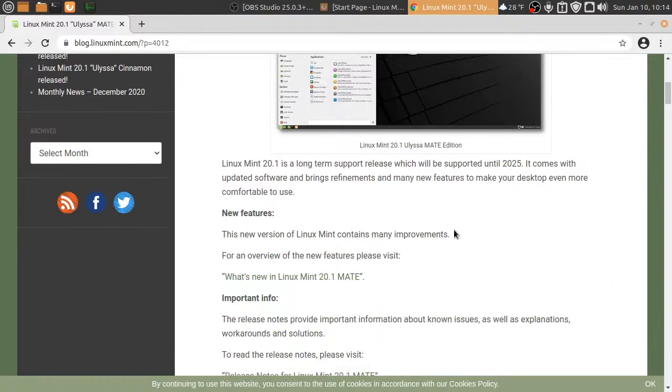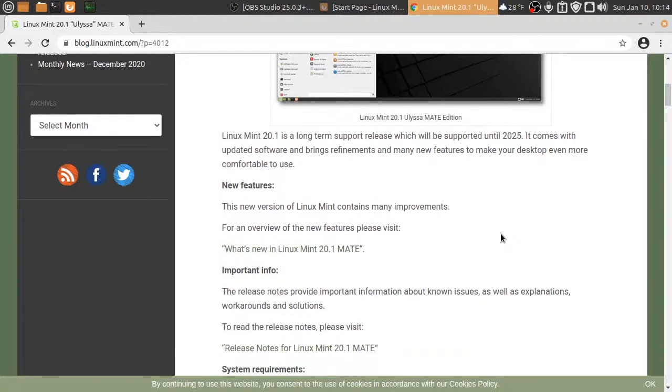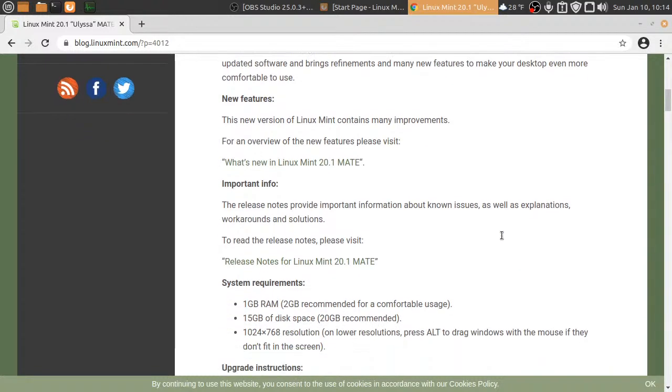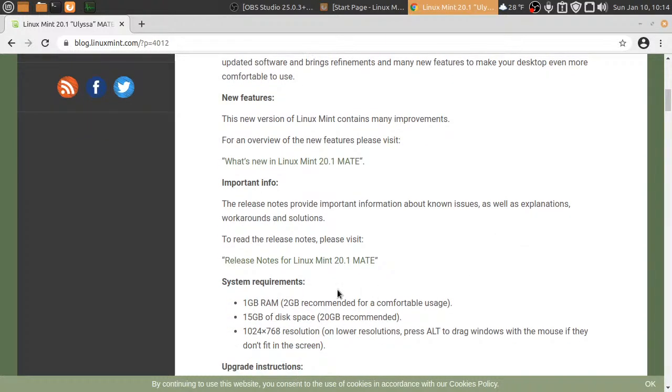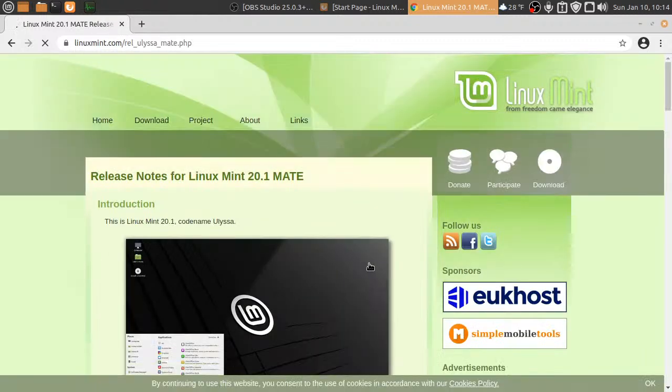Okay, so let's see. Linux Mint 20.1 supported until 2025. Very good. Let's see here. Release notes. And by the way, make sure you have at least 2 gigs of RAM for comfortable usage. I'm sure many of you do have 2 gigs. Release notes. Let's see what they have to say.